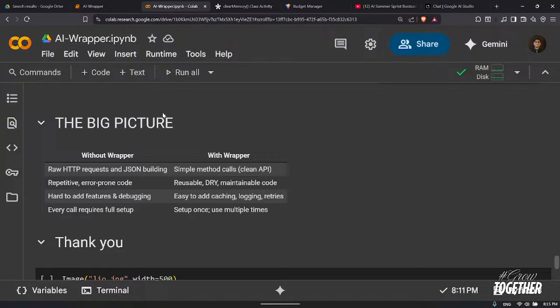But if you use a wrapper, you will just be making clean method calls for the clean API, and you will have reusable, DRY, maintainable code, and it will be very easy to cache, add memory, and log your responses. The setup will just be once, and you can change it later on, and it will affect all the use cases that you are dealing with. You wouldn't have to go change things and waste a lot of time.